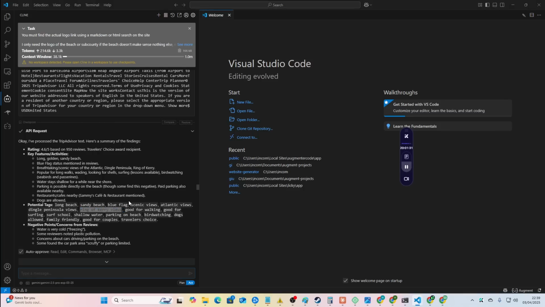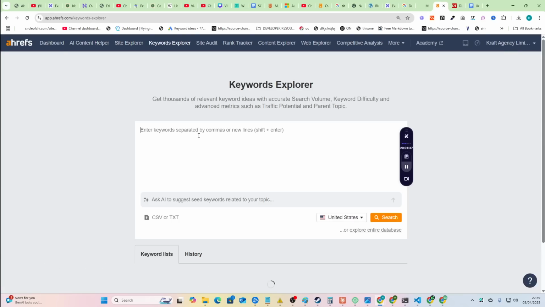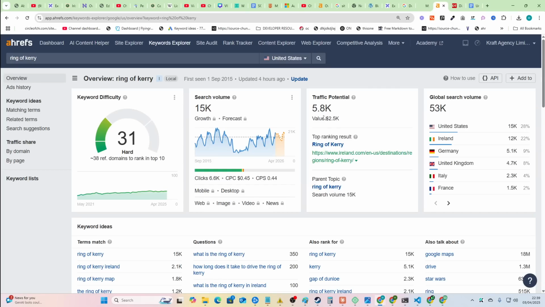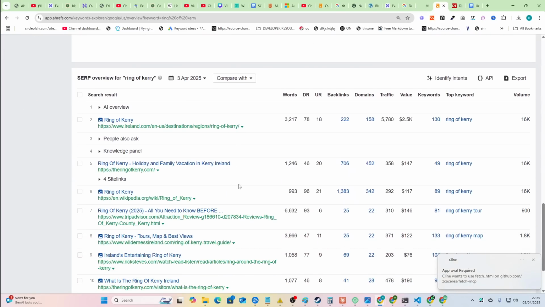So if I just show you why this works so well, if I go on Keywords Explorer and write Ring of Kerry, you might think this is just some keyword that's not going to have a lot of searches, right? Ring of Kerry: around the world, it has 53,000 searches. In the US, 15,000 searches. Let's see the SERP. Obviously, it's very, very competitive. You would expect that.